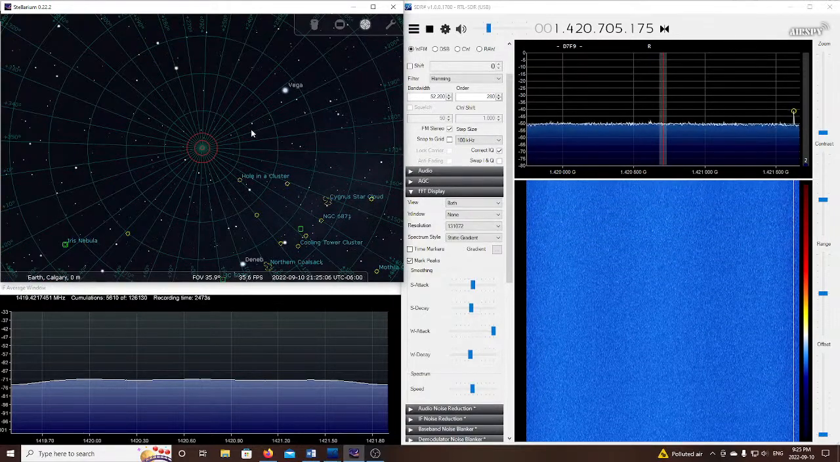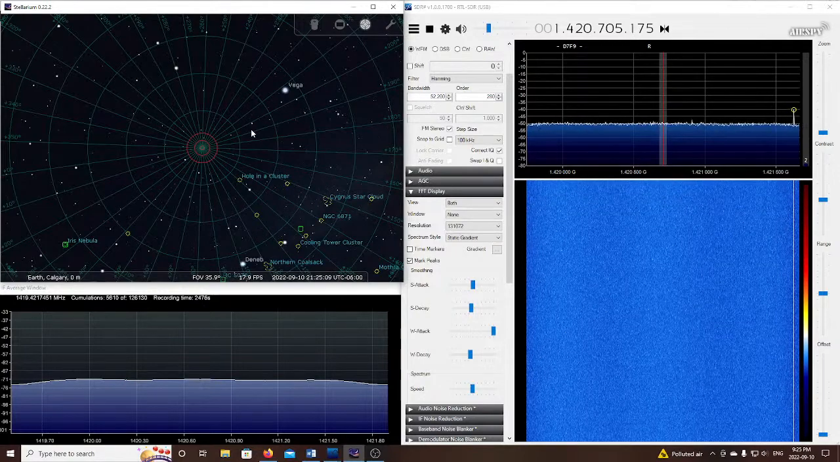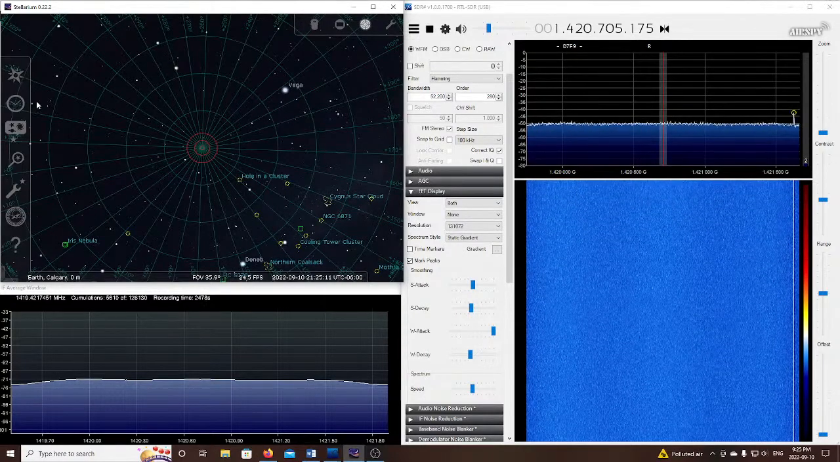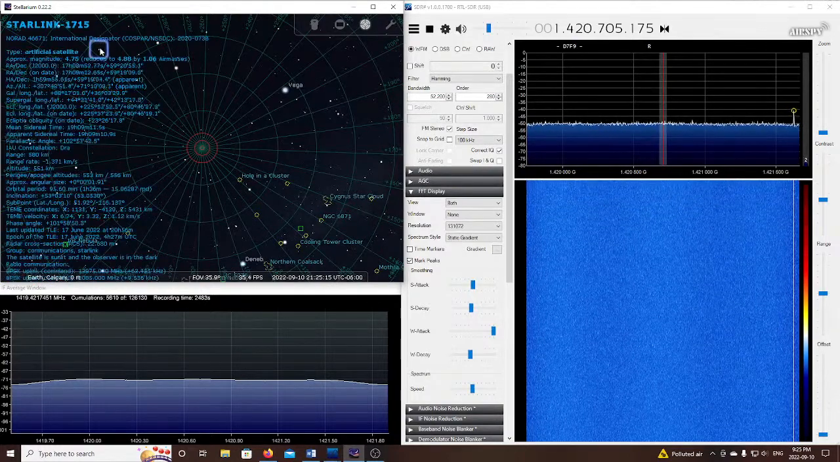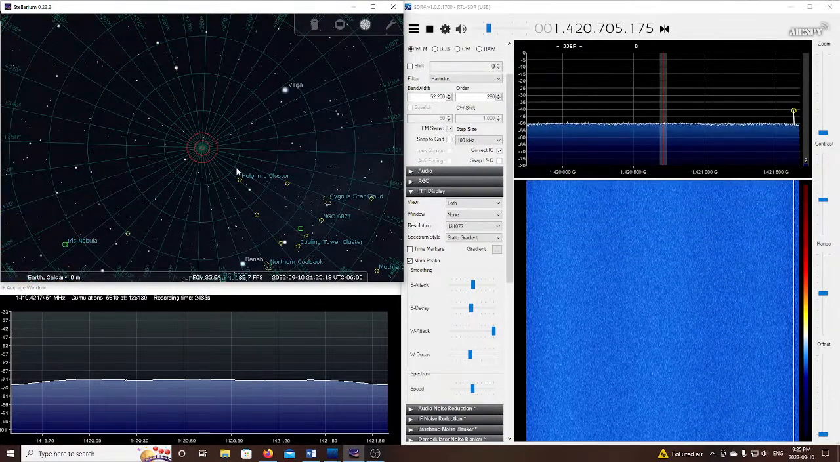So the Iridium satellites are now silently doing their thing. And these are all just Starlink. God damn it.